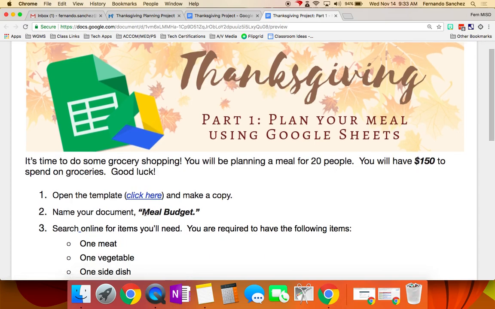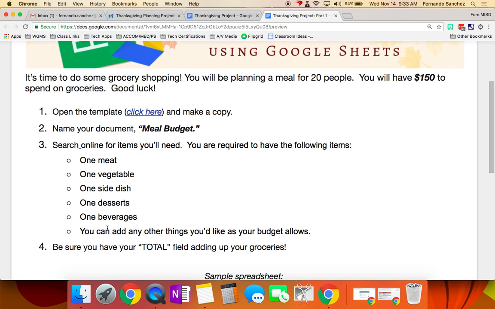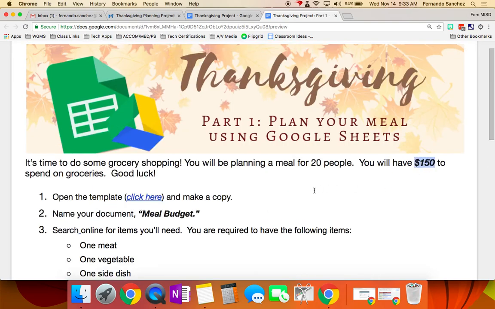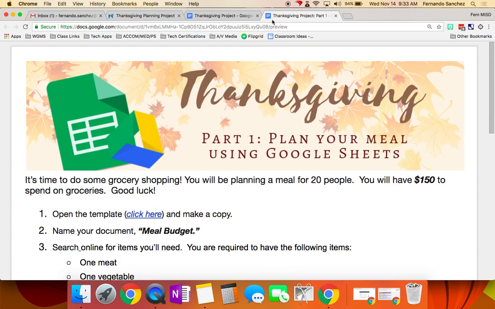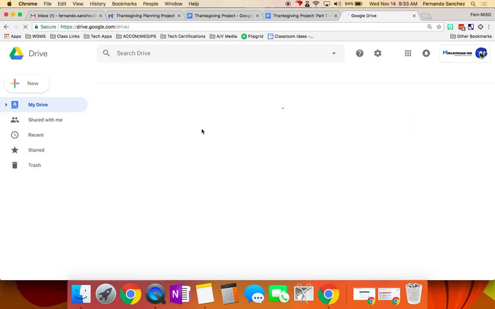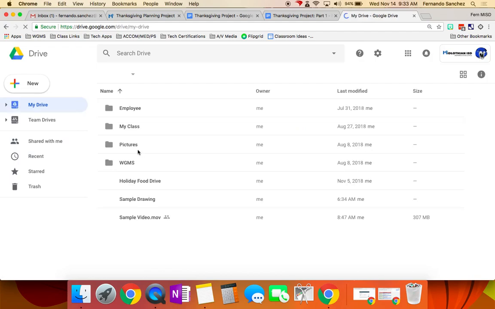And you name your document meal budget. And then these are the things you have to have, and you can add more if you have left. How much do you have to spend? $150, okay? So I'm going to go and open mine real quick to show you a couple of reminders that people keep on asking me about because it's been a few weeks since we did our Google Sheets, okay?